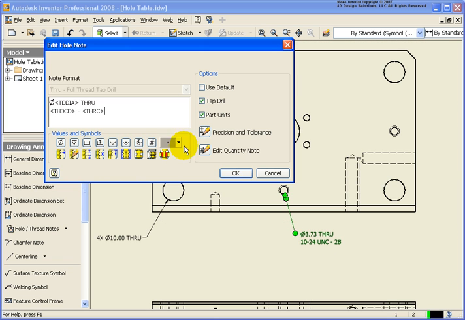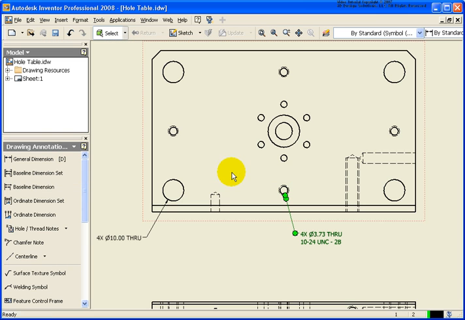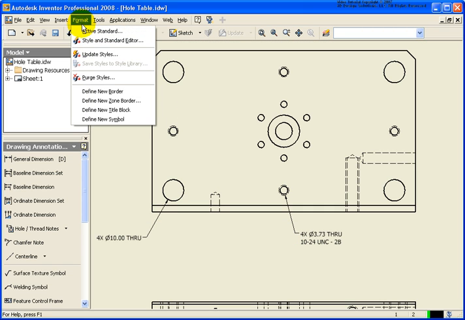And let's go back and change that. I kind of forgot to place in the hole note. So now I have 4 of those type of holes placed correctly in the view. So instead of having to go back and edit that note every single time, you can make this change at the style level. If I wanted to have the quantity note, go under the format pull down and click under style and standard editor.